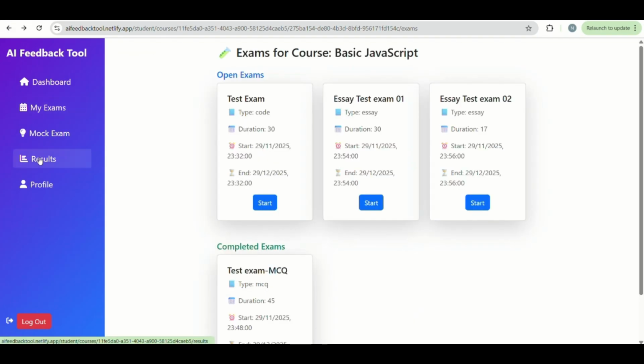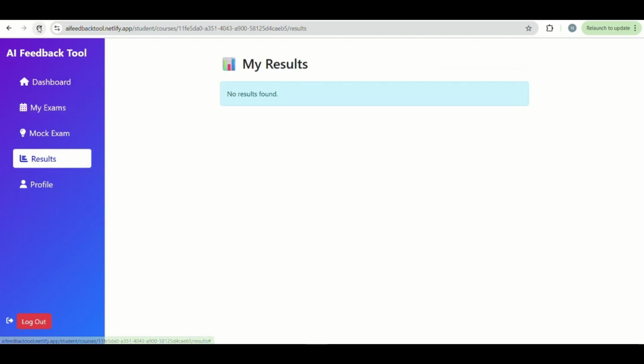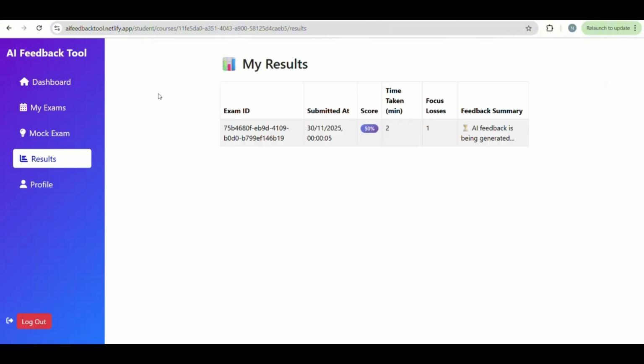Finally, the video shows the full results page, which includes total score, number of browser tab switches, time taken, AI feedback, and overall exam details.